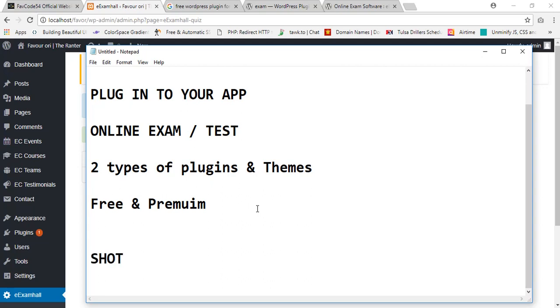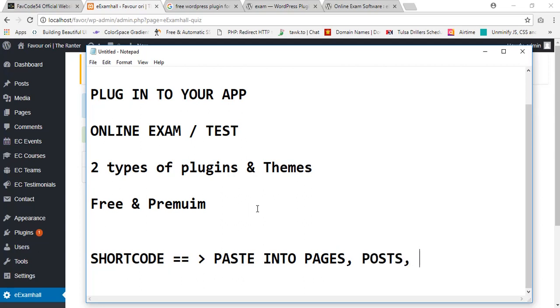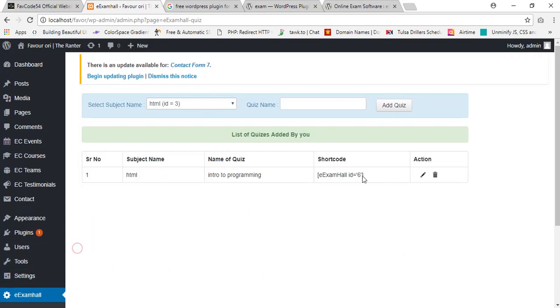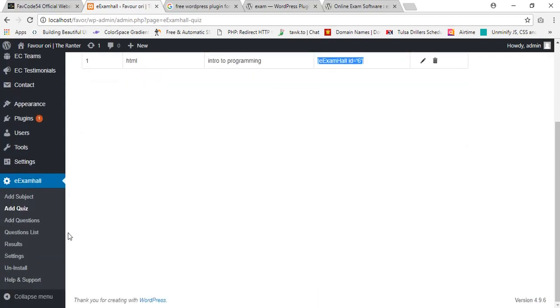Short code is that code you paste into pages, posts, etc. Now, after designing your quiz, how are you going to show it to people? You're going to create a page and then put that short code there. Once you put this short code in that page, it's going to pull. Let's go. It's going to look like magic for you. Let's add questions to the quiz we've created.